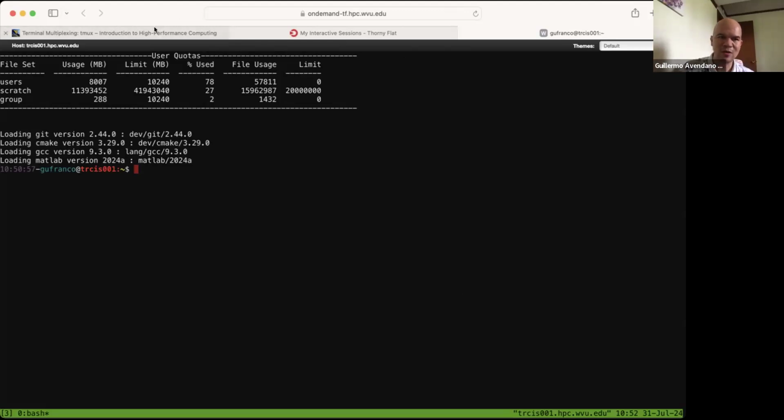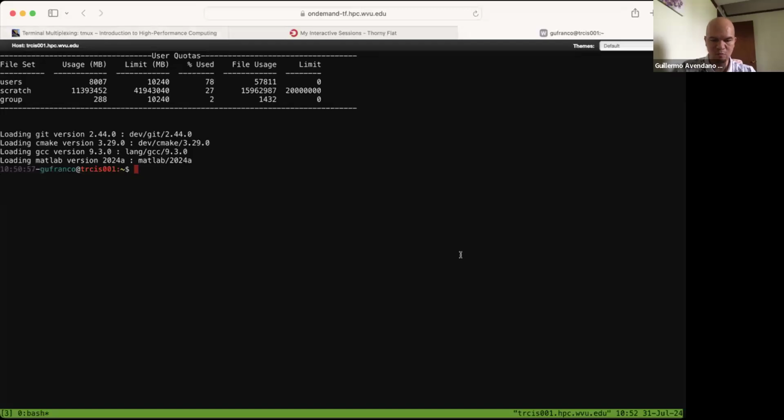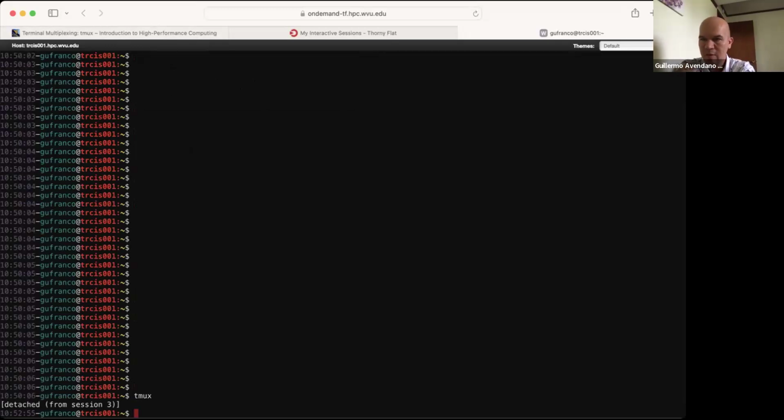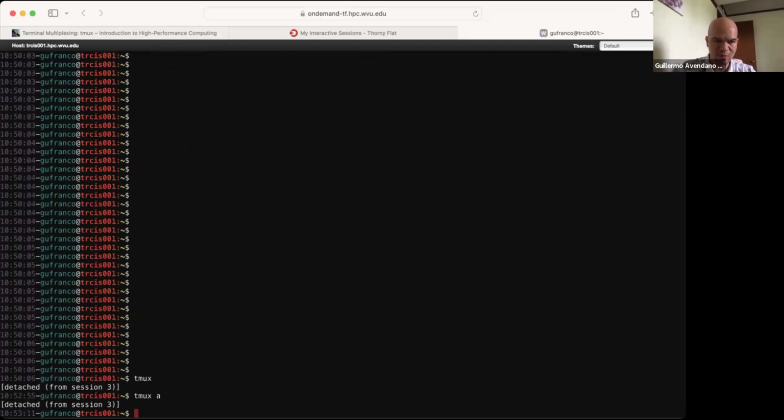Let's go here and review this. If I detach, for example, if I leave this, imagine that I close the computer. I can reattach to the session with tmux space A. There you go, I'm attaching. In my case, I think I have now several of those.